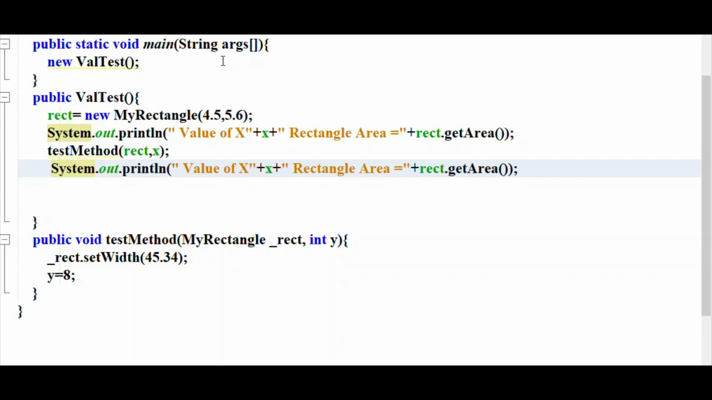What will happen is that the area of the rectangle will be different in both places. Because what we did was we gave the address of the memory location where this rectangle was living. When we give that address, this method went to this address and changed the value of width to this. That will affect this area as well.